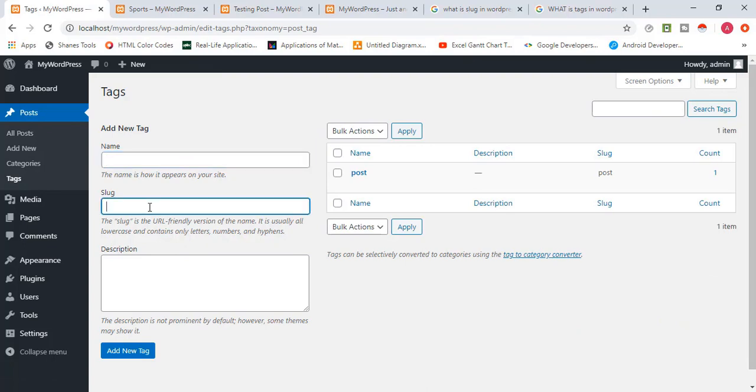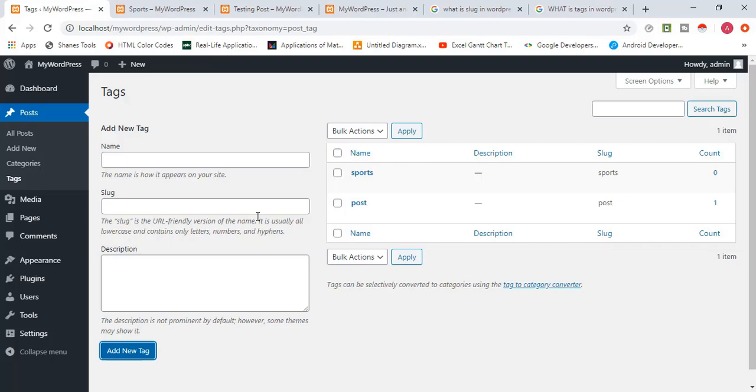Slug plays the same role here as it plays in categories, and a tag is anything like a keyword that will help to search for your post on your website. So we can add any new tag, like sports, like this, and add new, and it will add the new tag as well.